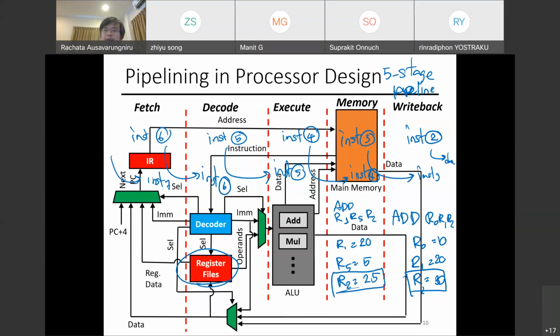I have two different instructions. You see the problem here? Both want to change R2. And now I have to make sure R2 is updated at the end with this exact order. So let me ask you this question.